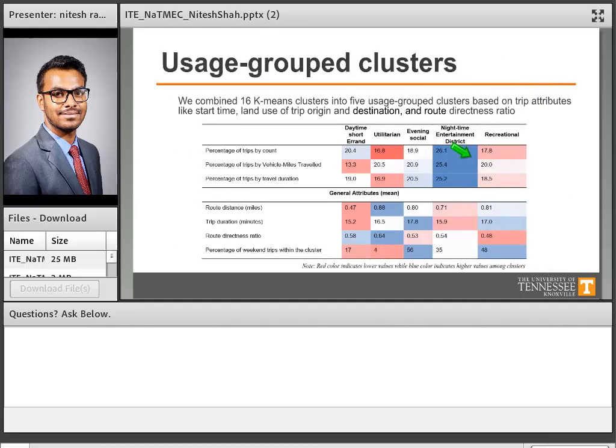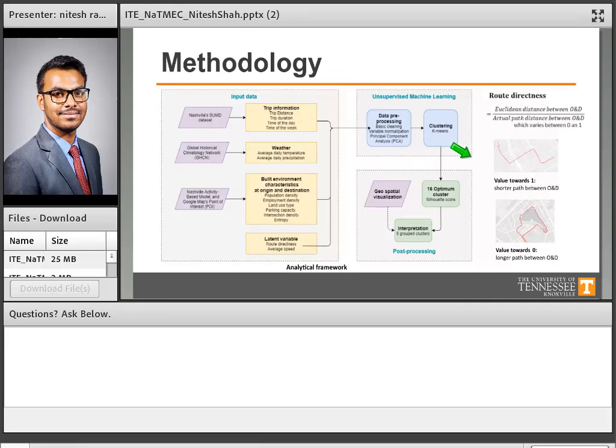We used these PCs to identify 16 optimum clusters. So I want to go back to explain more about these clusters in this methodology slide. Basically, we used the principal components to identify clusters using k-means clustering. And in post-processing, we used the silhouette score to identify the optimum number of clusters. In this case, it was 16.